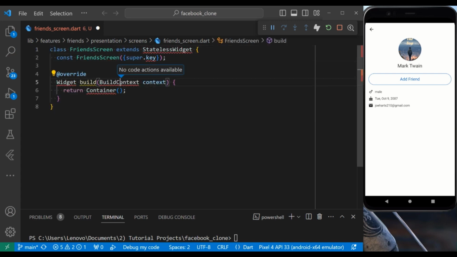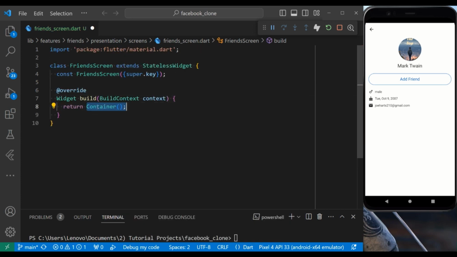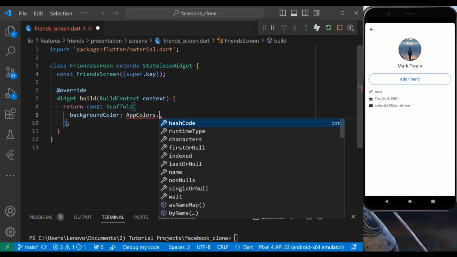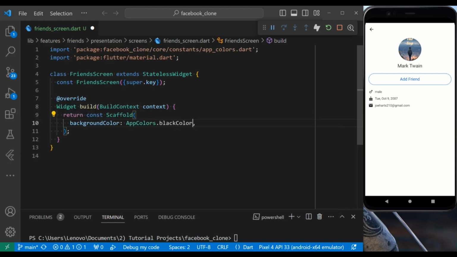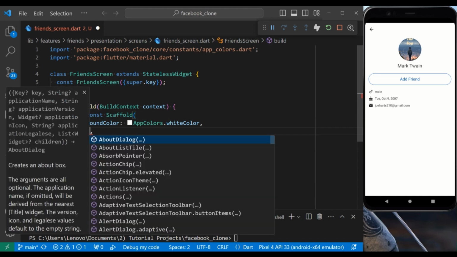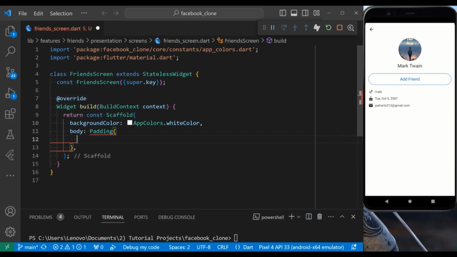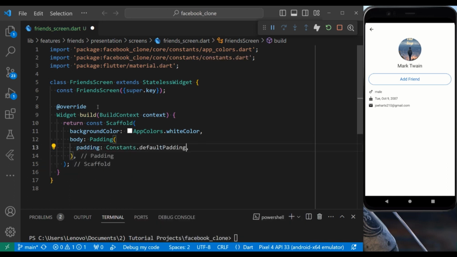I'm going to import all the files that we need. So here we have a scaffold. The background color is going to be white, like always. Let's import app colors and then use the white color. And then we have a body. Inside the body we have a custom scroll view, but we have to first wrap it with the padding. So I'm going to define the padding first. And as always, I'm going to be using the default padding.